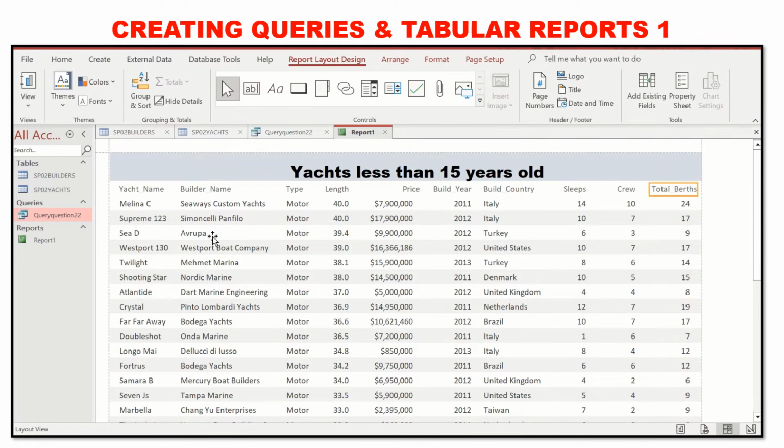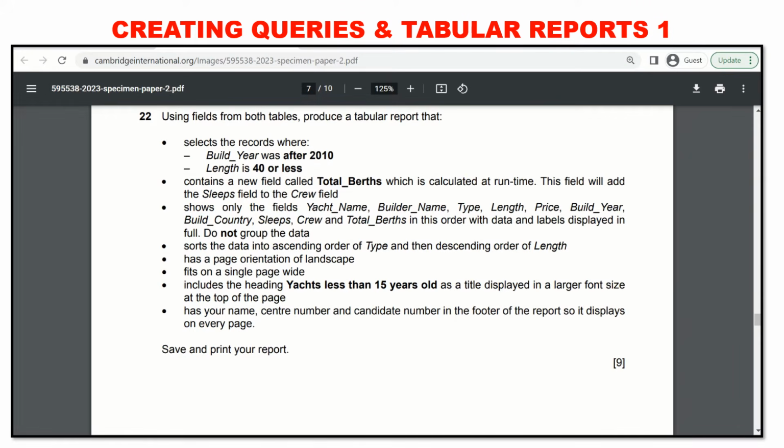This is yacht name, builder name, type, length, price, build year, build country, sleeps, crew, and the total berths. Page orientation is landscape, must fit on a single page wide. Heading must be this, and we must put a name, center number, and candidate number in the footer of the report.